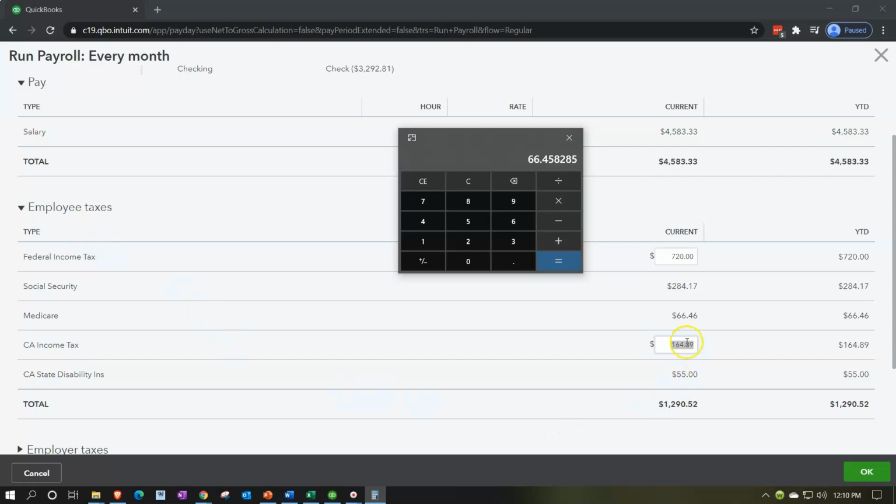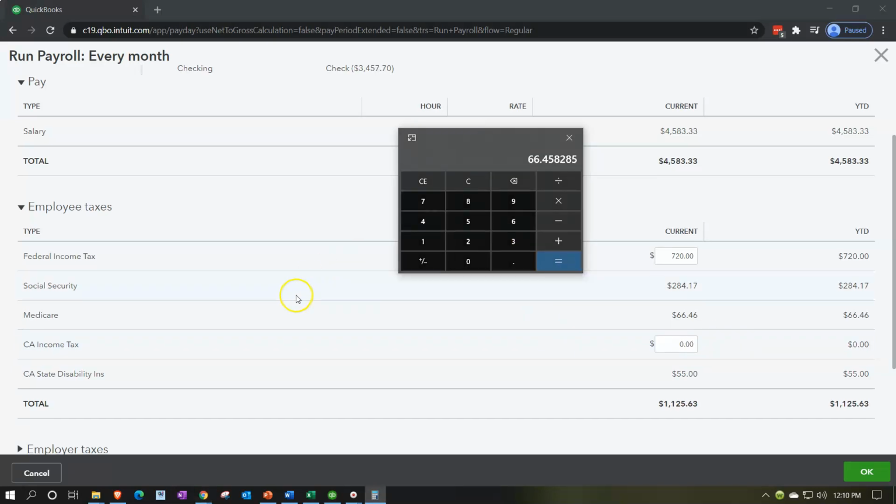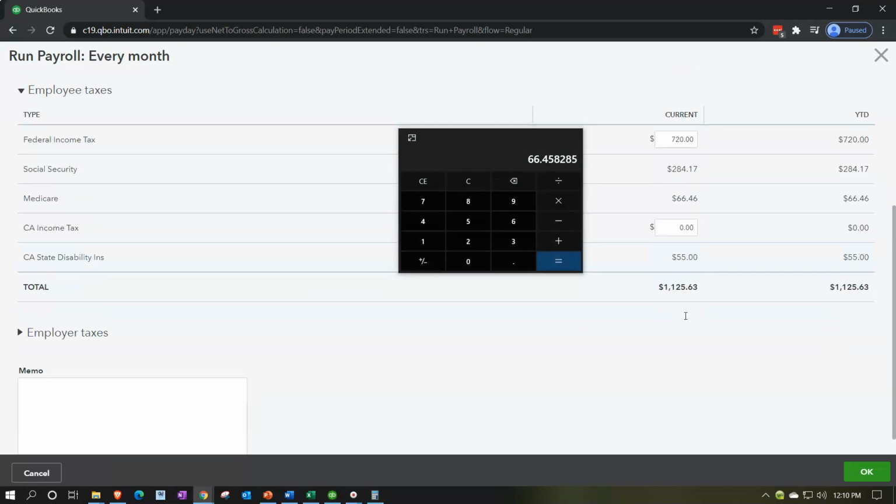The California tax, I'm actually going to try to remove the California tax here because I'm going to try to keep it on the federal level. I probably shouldn't have included the California information for it. They won't let me remove the disability insurance, so we'll keep that.